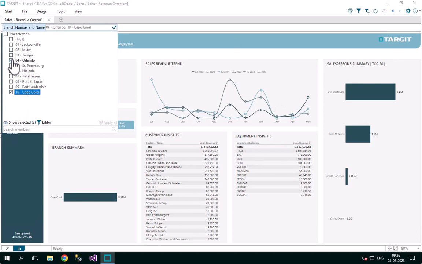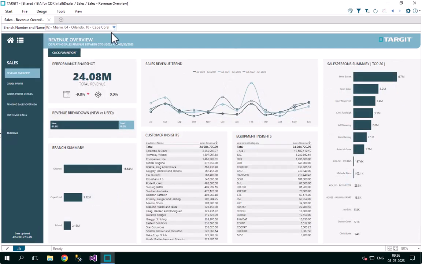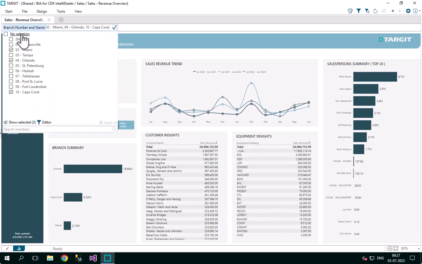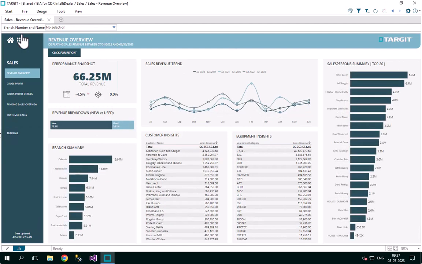The checkboxes, you use those if you want to select multiple branches, then you can use this button here to apply it. And now we're looking at data for all 3 branches. Again, it applies to all of your objects, including the salesperson's chart. The no selection here means that I'm removing my filters, so now we are back to looking at data for all branches.